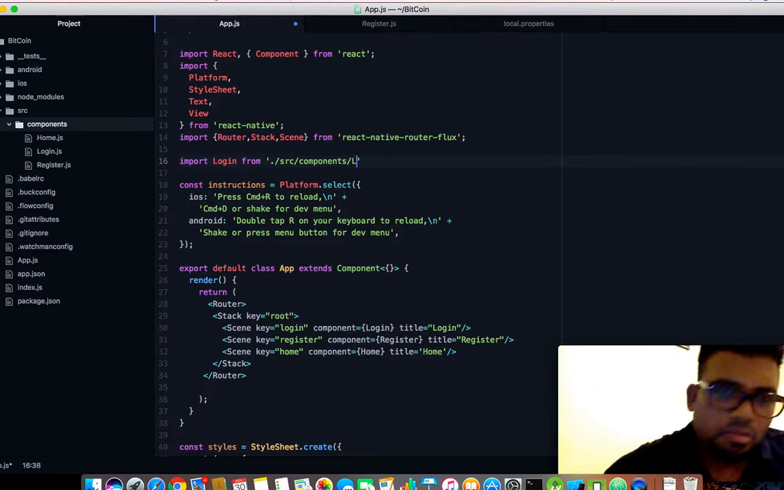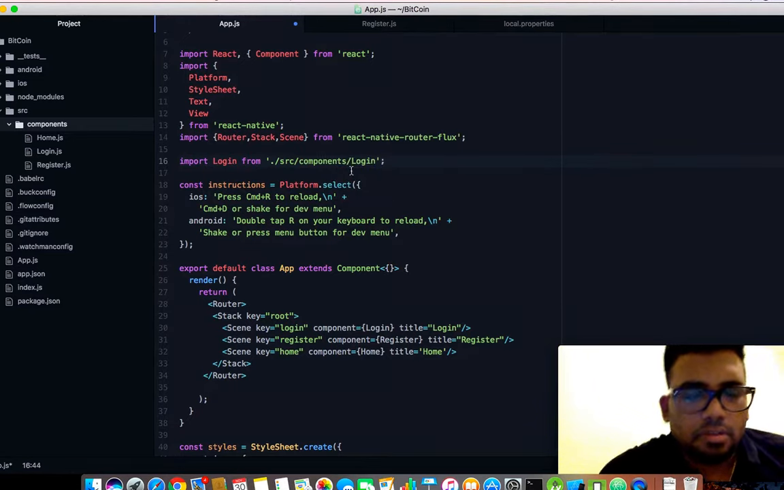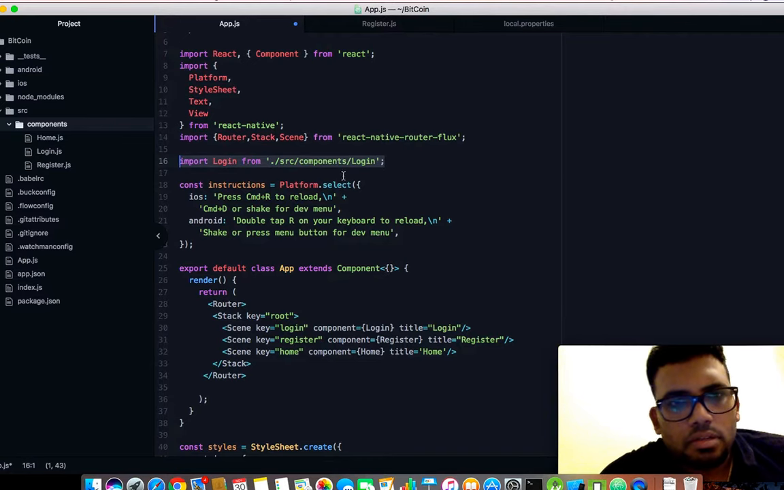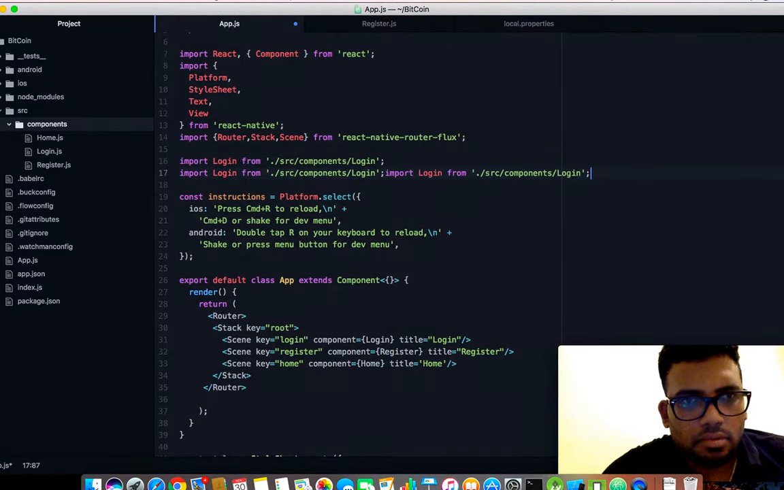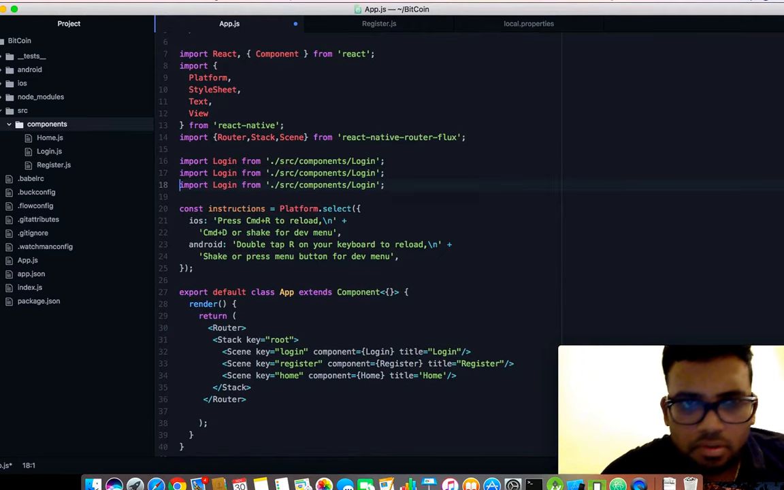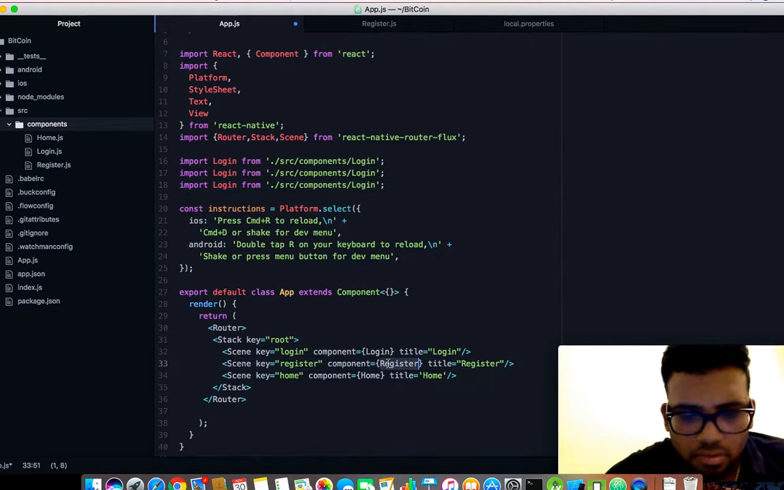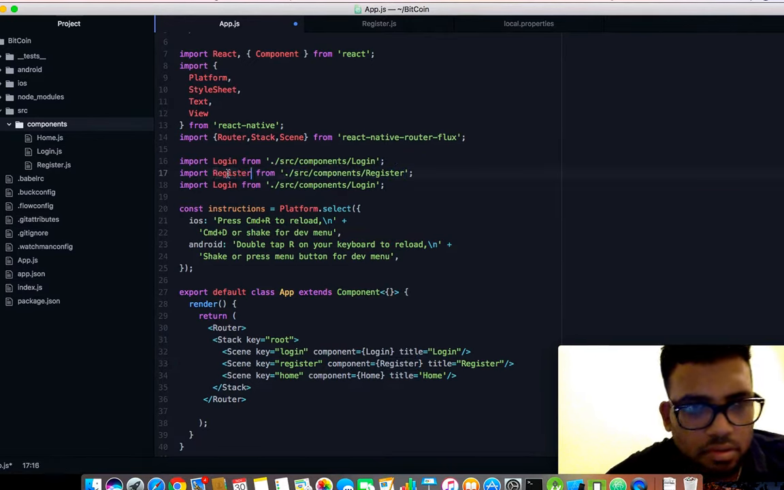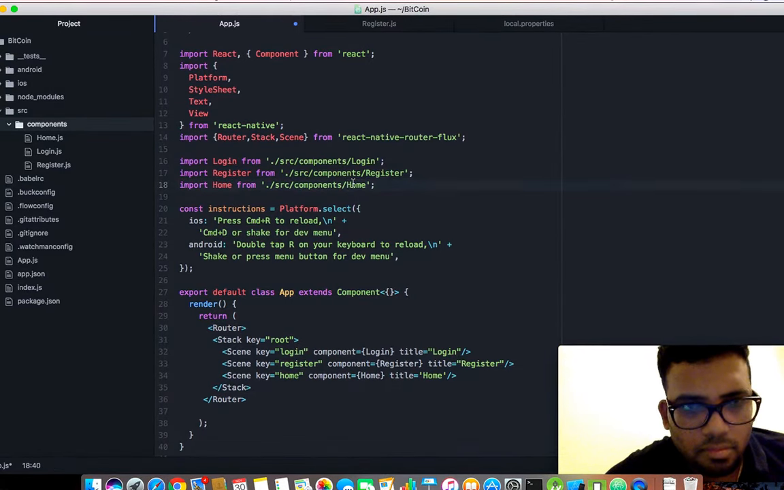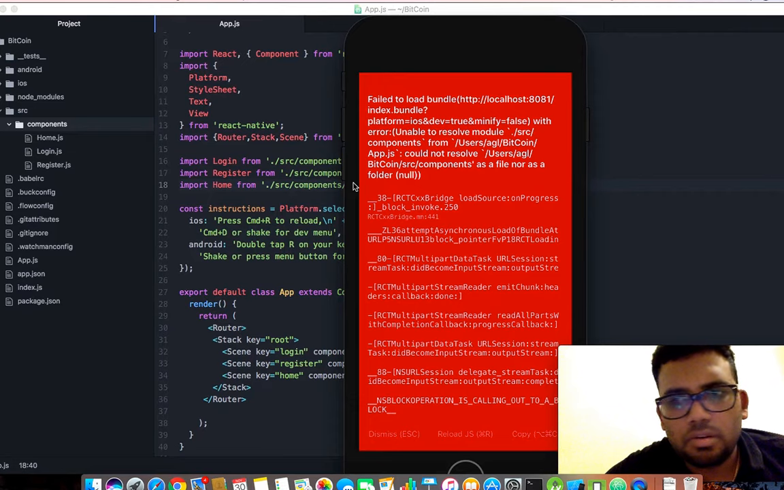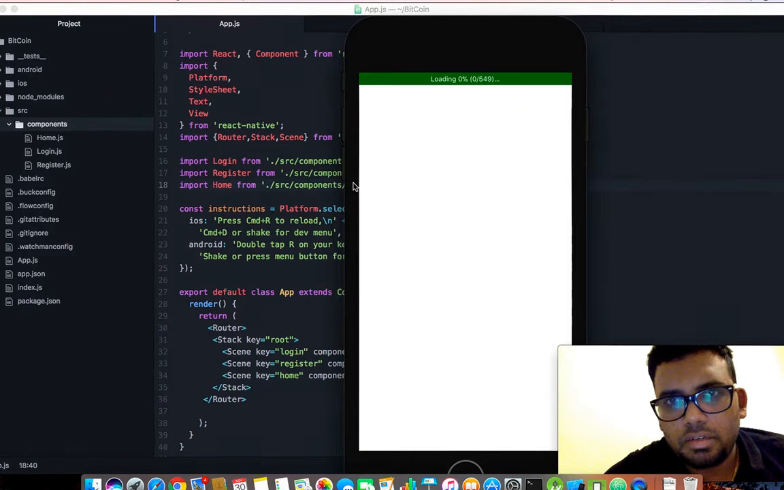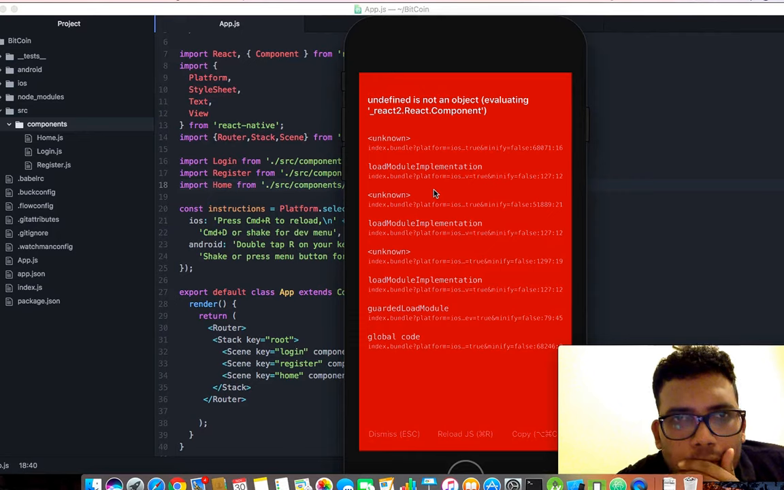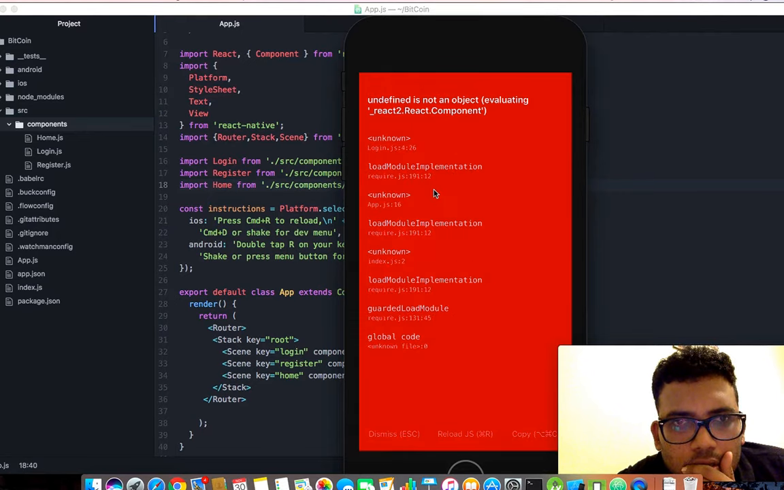Import. So let me import one by one: Login, and then Register, then Home. Okay, let me reload. Command R to reload. Undefined is not an object.